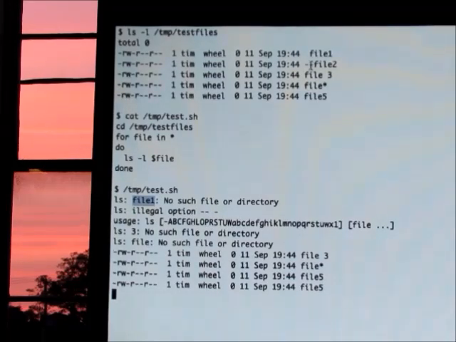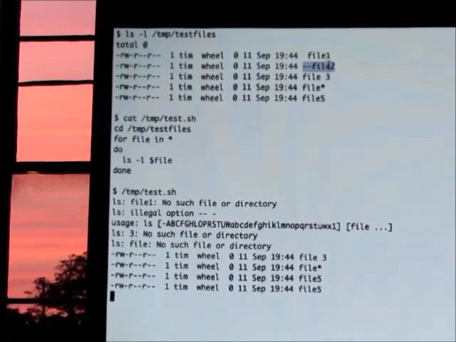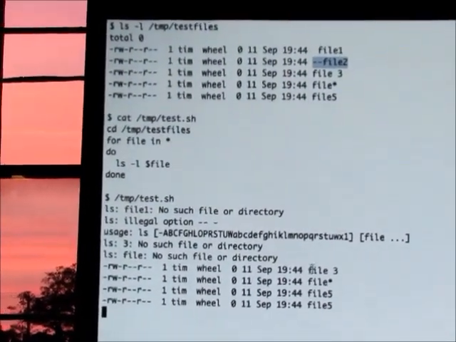With the dash, ls thinks you're passing a command line option. A bad one, but a command line option. So you can imagine trying to delete this. Trying to do rm on a file that has a dash in the name, very hard to do. Actually, it isn't, but I'll show you the secret in a second.